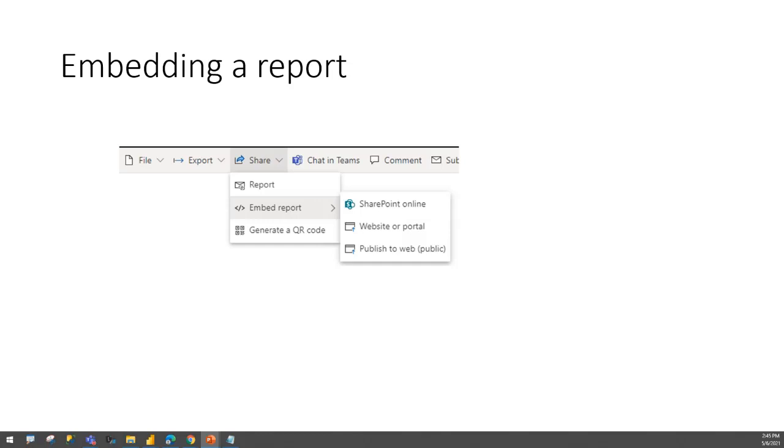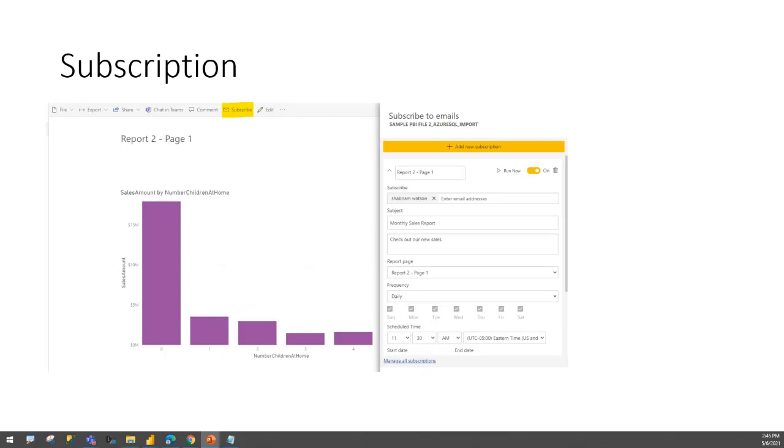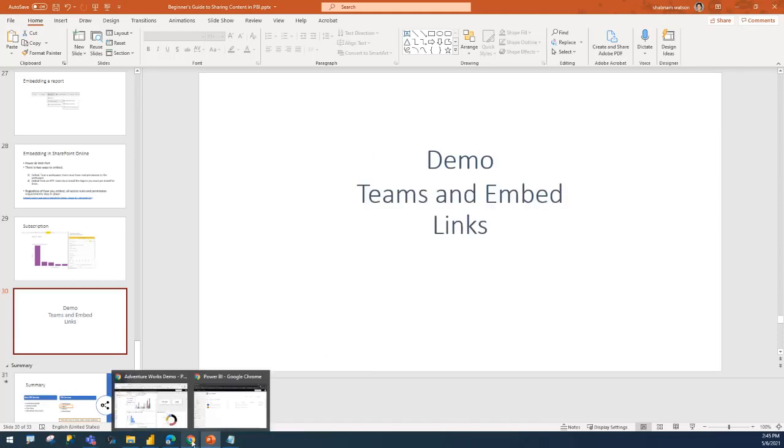Okay, and before we get there, the final thing is a subscription. This is another easy way to share: you can find your report and subscribe to it. If you're the owner of the report, you can subscribe other people as well. You can define a schedule for how often you want it to go out, and then you'll start getting emails. Okay, so let's go to embedding in SharePoint and Teams.